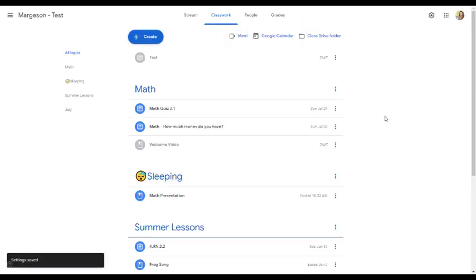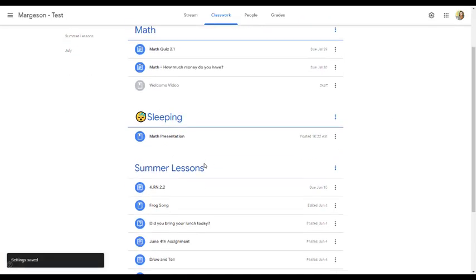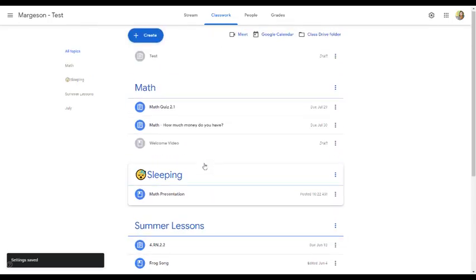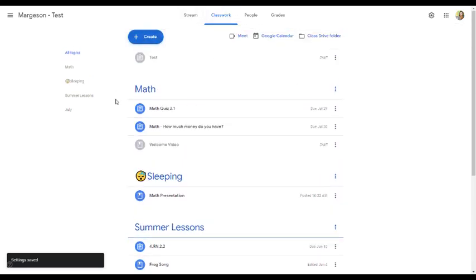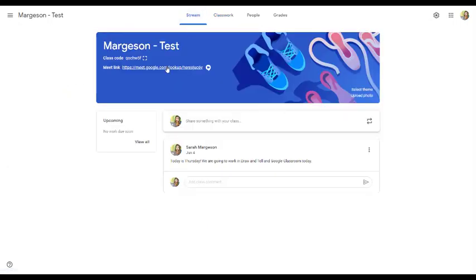And now I'm able to see all of my information in here. If I switched anything, I changed anything, that will be reflected in this area. Along the top here, I also have my link, this is where I can start my Google Meet. I can also start that Google Meet here on the stream.